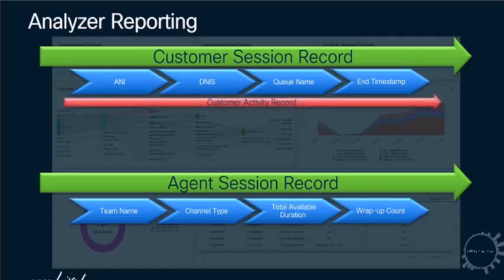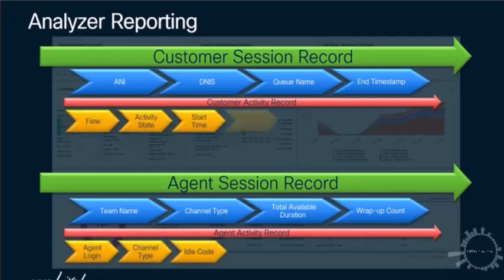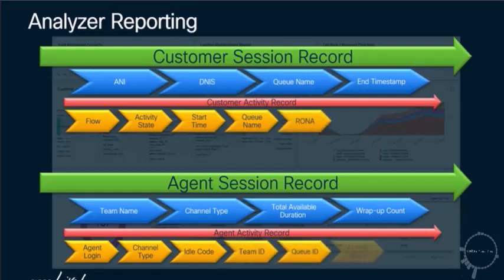Now, again, we need additional detail, right? We're going to have a general understanding of those interactions. We're going to have a general understanding of maybe what happened at the agent level, but I do need that additional detail, and that's where we'll see those activity records come into play, the customer activity record and the agent activity record.